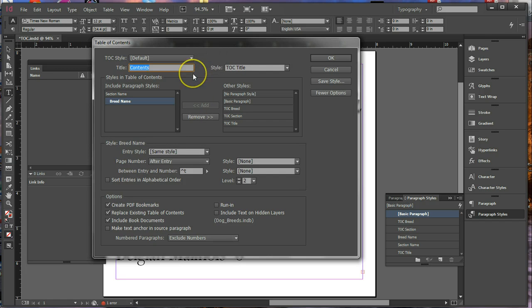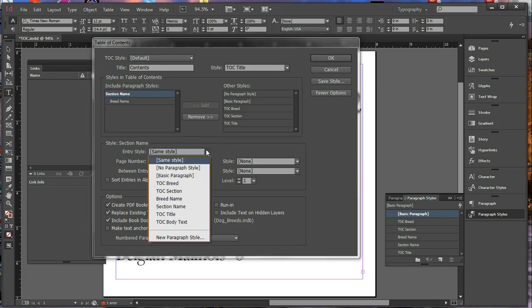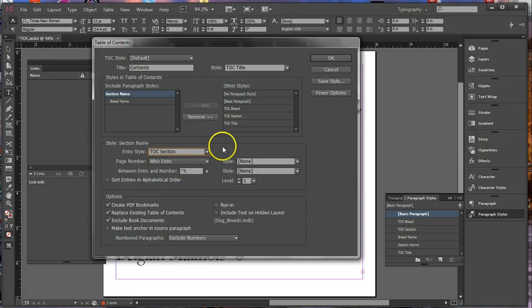And if you notice, our title is still Contents, and what I'd like you to do is click the section name here, and then if you notice, the style down here reads Section Name, and then the entry style here, click TOC Section. Now this means that the section name paragraph style will be reformatted with the TOC Section paragraph style, and that's really what you want.